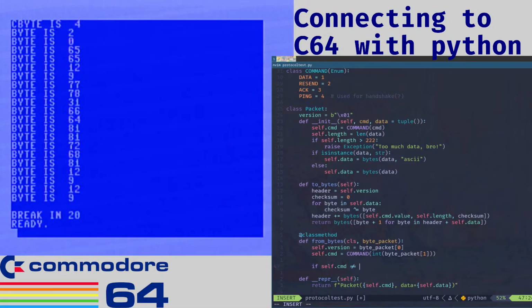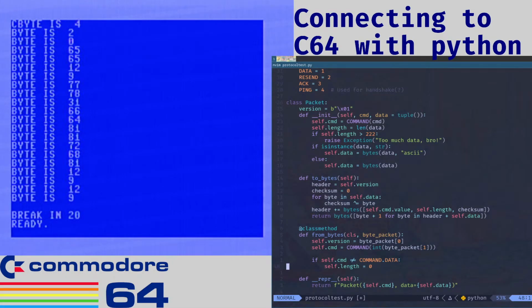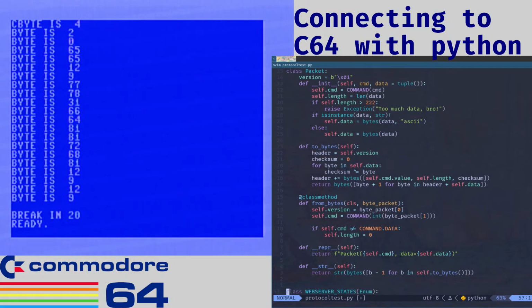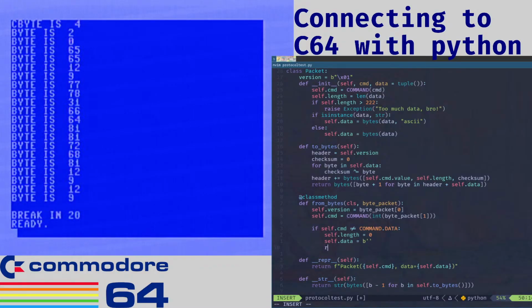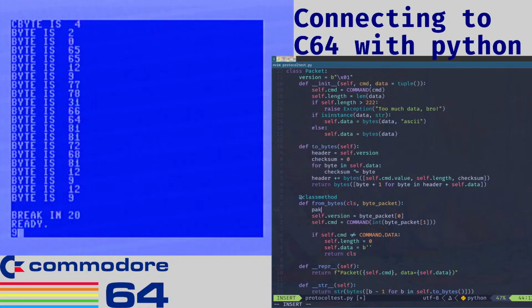All right, if self.command doesn't equal Command.data, then what we can do is say self.length equals 0, and self.checksum is also equal to 0. Or no, checksum's not a property. Checksum is calculated on the fly, isn't it? And packets only have self.data. Then self.data is just going to be blank data and return. Wait a minute, I forgot how that works.